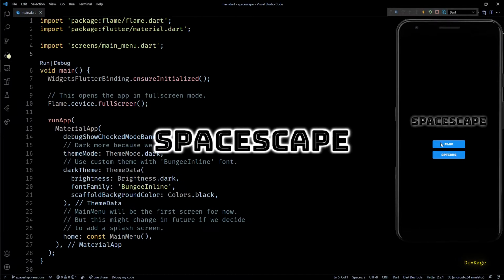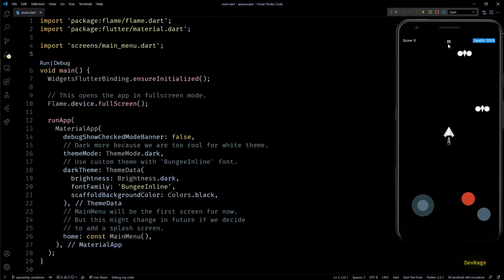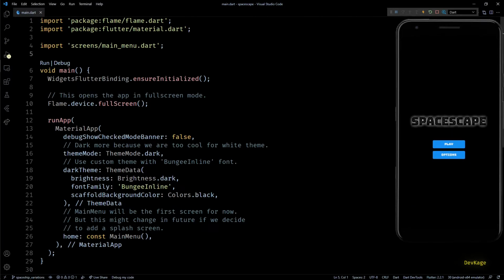Welcome back to this Flutter game development series where we are making Spacescape, a 2D top-down space shooter using Flame Engine. In the previous video, I added this simple pause button to this game, on pressing which a nice little pause menu is displayed. And from here, we can resume the game, or we can go ahead and restart the game, or we can even exit to main menu.